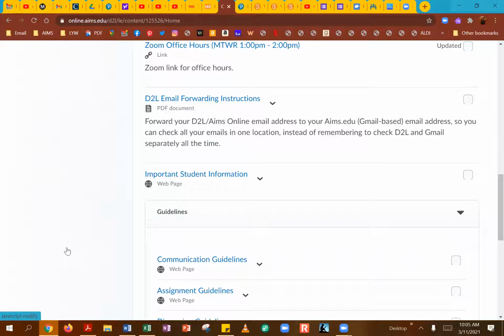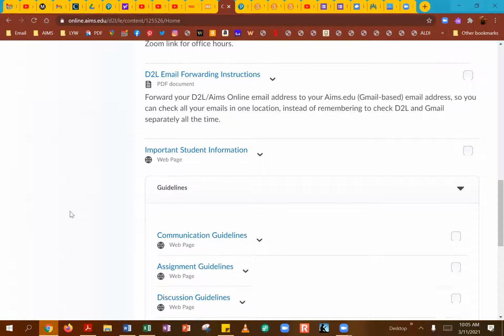Another thing I recommend you do is to forward your D2L email to your ames.edu email address, which is your Gmail one. That way you're not having to go to two different places to look for emails. All of them will come to one place, so you don't miss any emails. If you've not done that, that might be something you should look into.